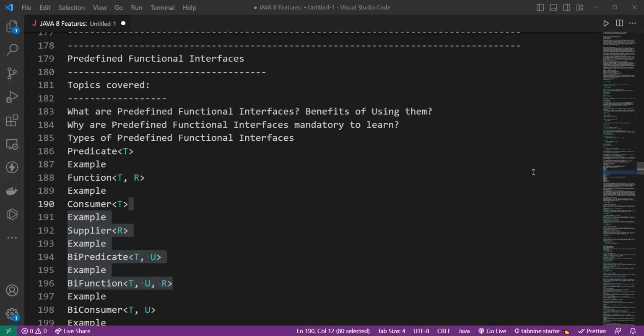In the previous lecture, I discussed the functional interface. There I told you that a functional interface is an interface where we use only one abstract method, a single abstract method. And above that, we use the @FunctionalInterface annotation. But it was optional, not mandatory, though it was recommended.